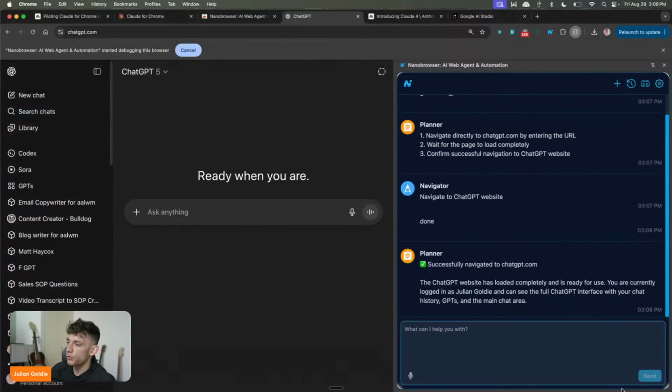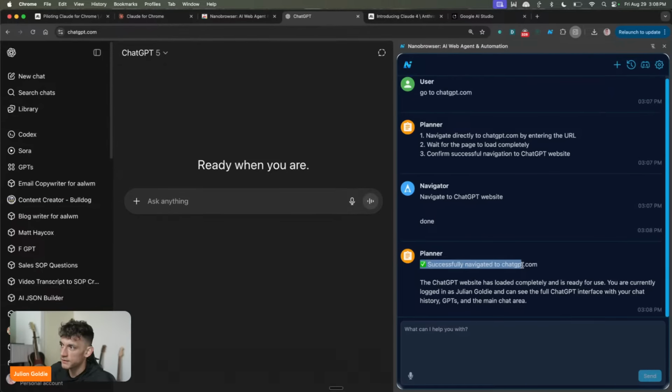So now what I can do if I want to take over manually is I can click stop over here, and you can see inside the planner section, it says successfully navigated to chatgpt.com. The ChatGPT website has loaded completely and is ready to use. You're currently logged in as Julian Goldie, you absolute legend. It didn't say that you're an absolute legend, but I added that on. I did, to be honest with you.